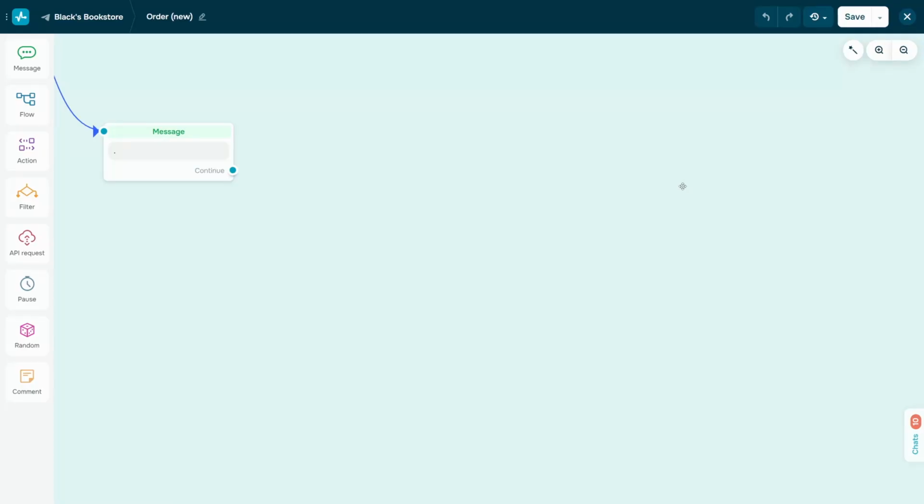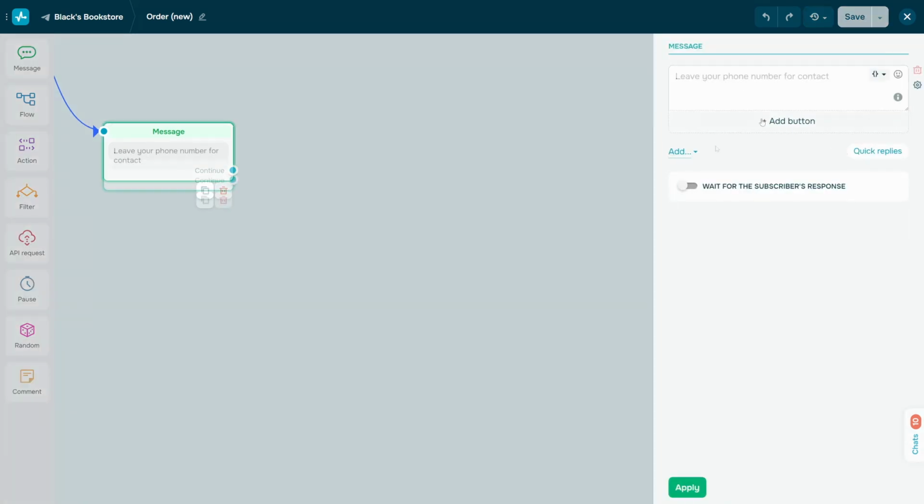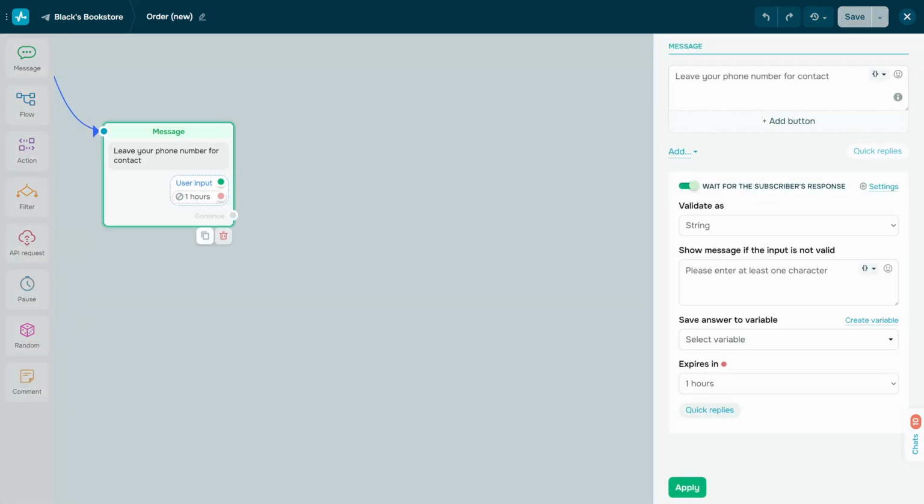A user input element will help you gather and store data from your subscribers to further segment them and target the right audience with personalized messages. To collect data that users enter, use the text field input element in the message builder. The data your subscribers enter will be saved as variables. Click on the message element and activate the Wait for the subscriber's response function.